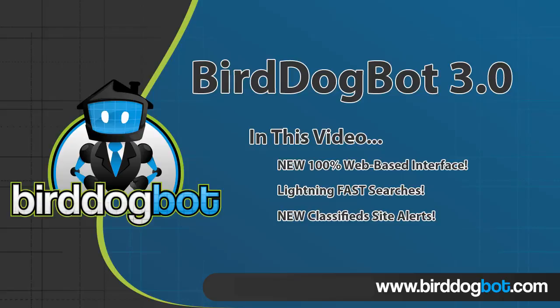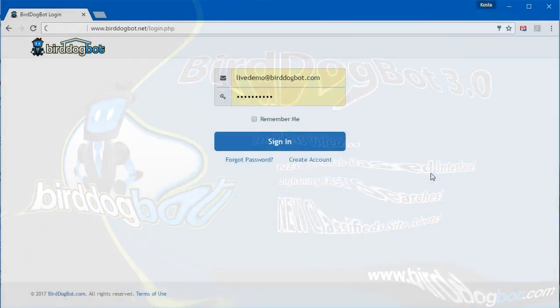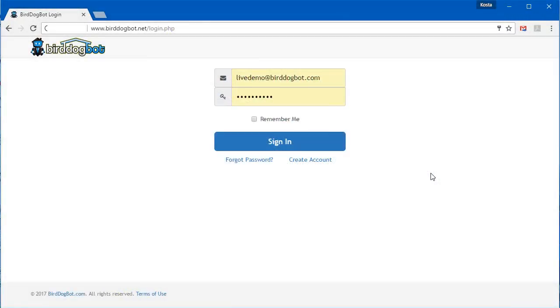First, and probably the biggest change since we first launched back in 2012, is that BirdDogBot is now 100% web-based. As you can see, I'm at the login screen here at birddogbot.net, and I'm just using my web browser of choice, which happens to be Google Chrome. But you can of course use whatever you like. This means there's no desktop software to download or install or ever have to update.